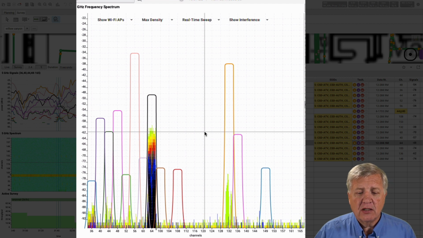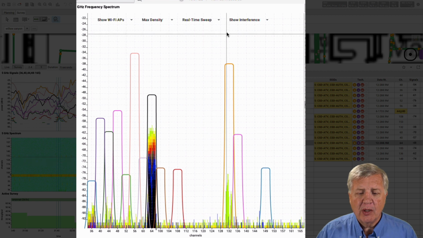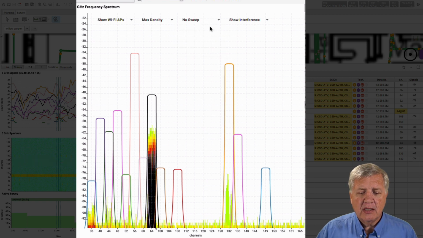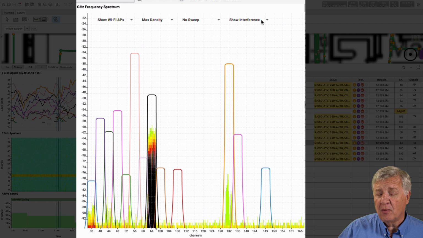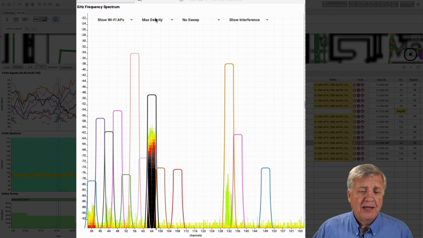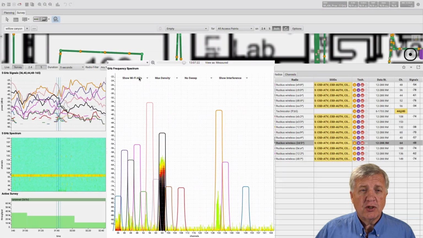And currently I have it set to not show, no, actually it is showing a real-time sweep, so let me turn that off. We don't need to see the sweep. If we happen to hit an interferer, we'll pop it up on the screen. I'm looking at the max density color. That's how it's currently configured, as well as showing the APs.